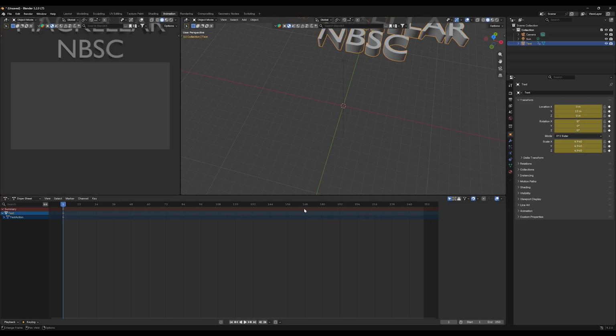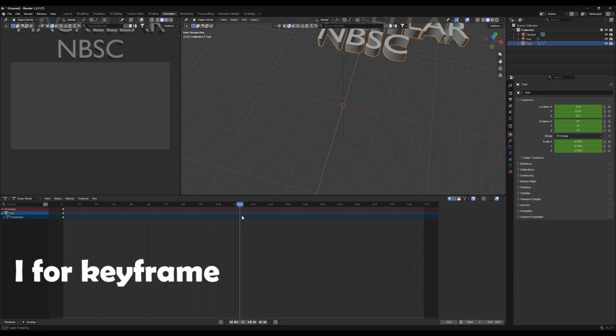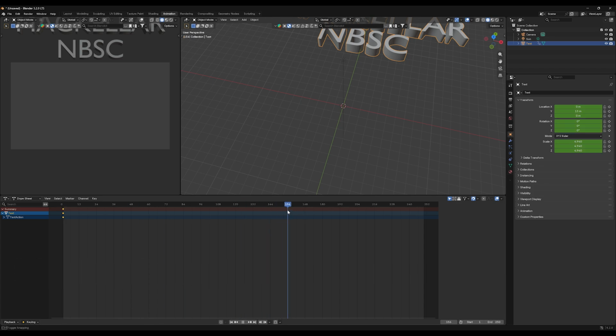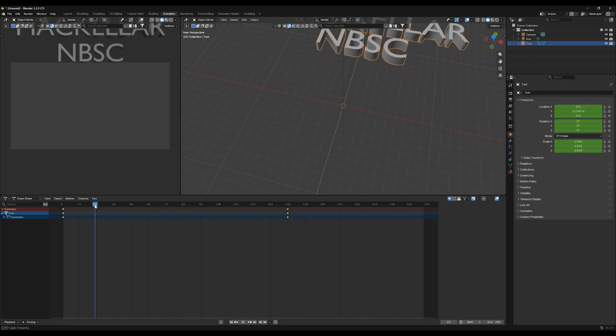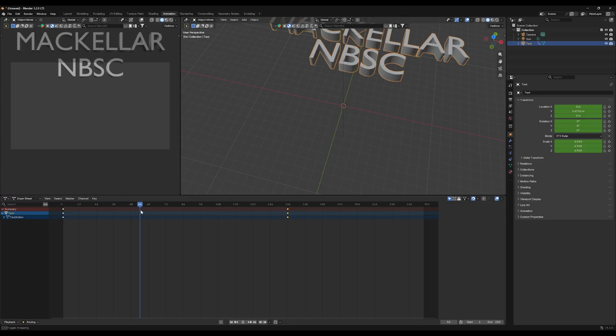Once you have moved it, you're going to press I, and that will create a keyframe. You then want to move down your timeline to about 156 and set that Y keyframe back to 0 and press I to create that keyframe. So if you play that back now, it should look something like this.